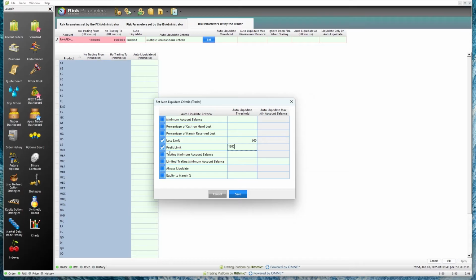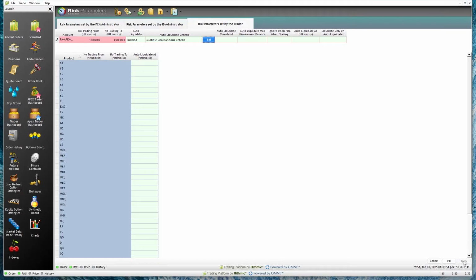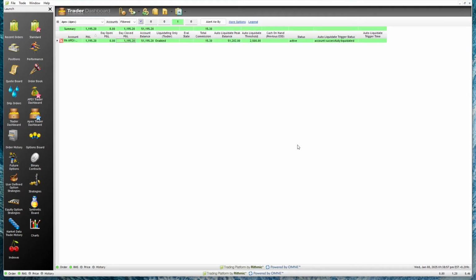So after both of those boxes are checked and both values are filled in, we're going to click save. Then we're going to come down here and we're going to click apply. And then we're going to click OK. So now for that one account, we've set a window where we are not allowed to trade from 6 p.m. at night till 9 a.m. the next morning. We've set a personal daily loss limit of 600, and we've set a personal daily profit limit of 1200.